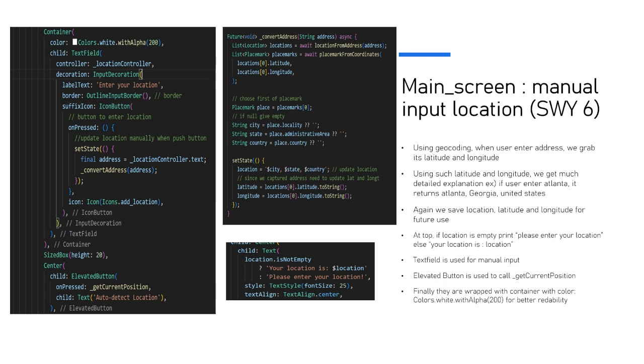I also implemented manual input location. So there is a text field where the user can enter their manual location. And when the user does that, it's going to call the convertAddress function. What the convertAddress function does is that it utilizes both geolocator and geocoding, so that when the user enters Atlanta, it's going to get the latitude and longitude of it. Using that latitude and longitude, we're going to find much more detailed information: city, state, and country. So when the user enters Atlanta, it will display Atlanta, Georgia, United States.